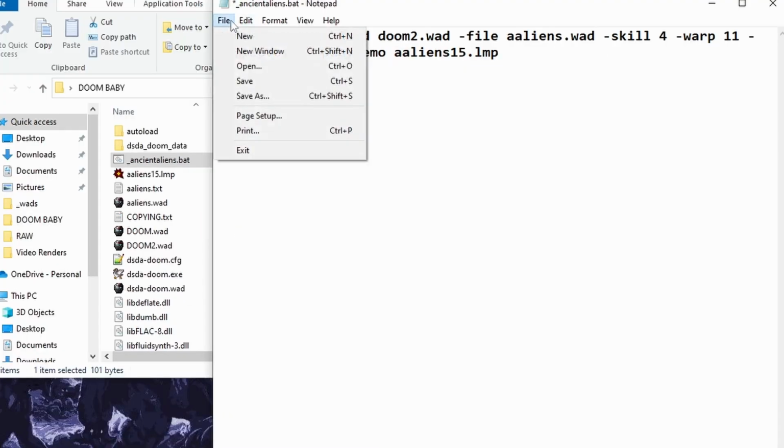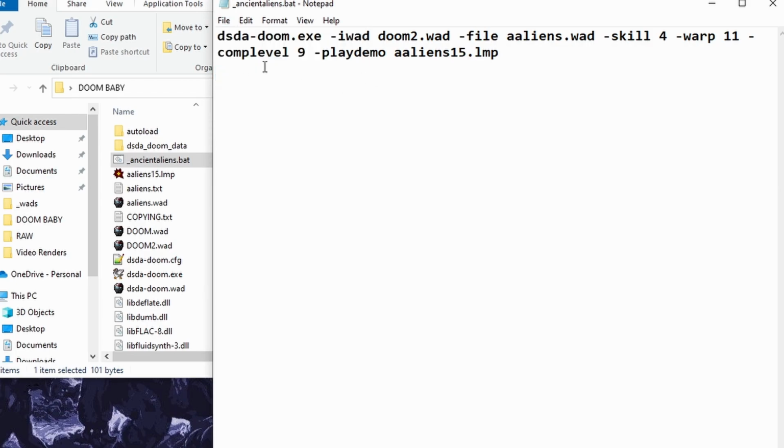aliens15.lmp. And when you're recording the demo, you have to tell it what comp level you want, what skill level you want, what level warp you want. But then the demo file saves that data. So in the header for this demo file, it knows that it's a comp level 9 demo, and it knows that it's on map 15 Ultra-Violence. So when you're playing the demo back, you can ignore all of those parameters. So it's just Ancient Aliens for Doom 2, and here's the demo I want to play.